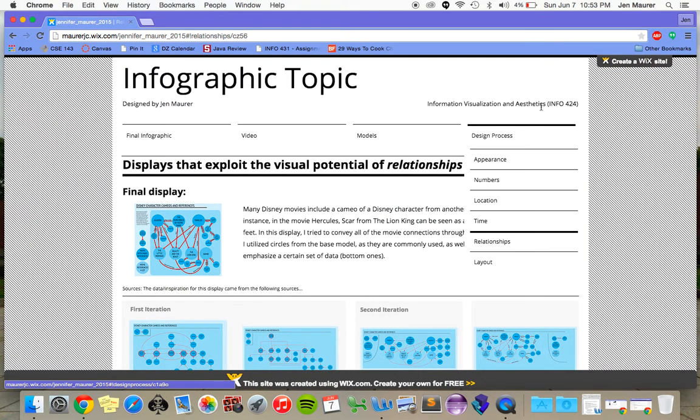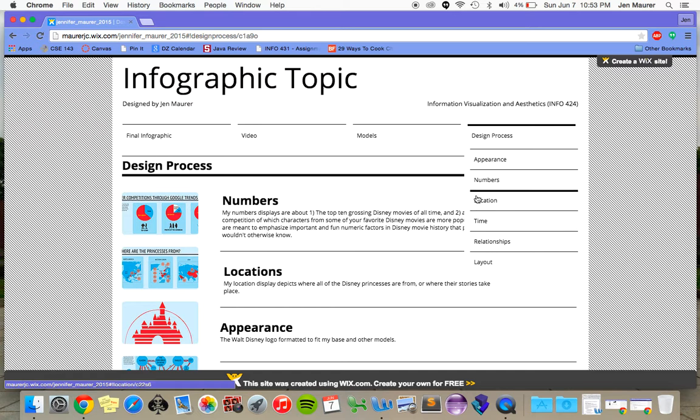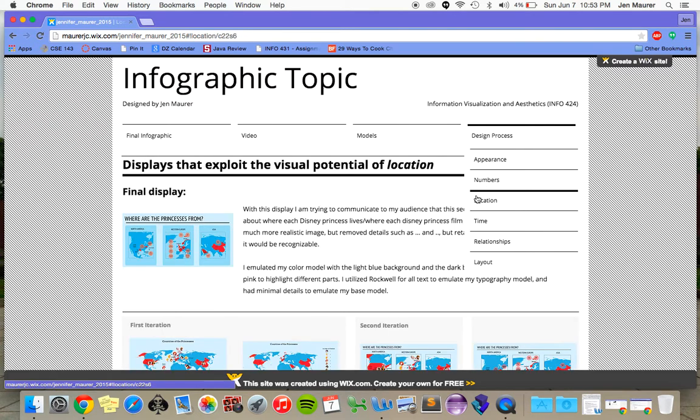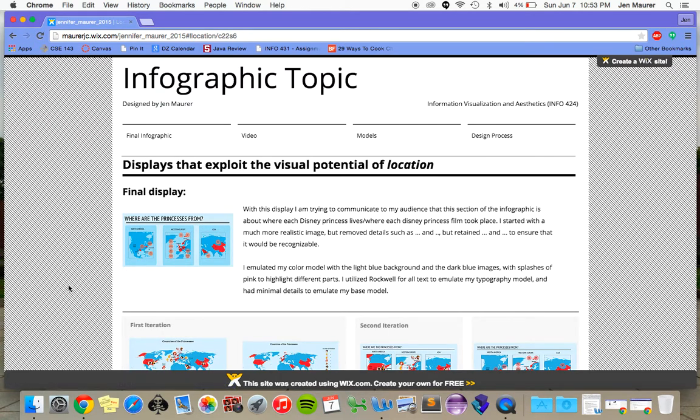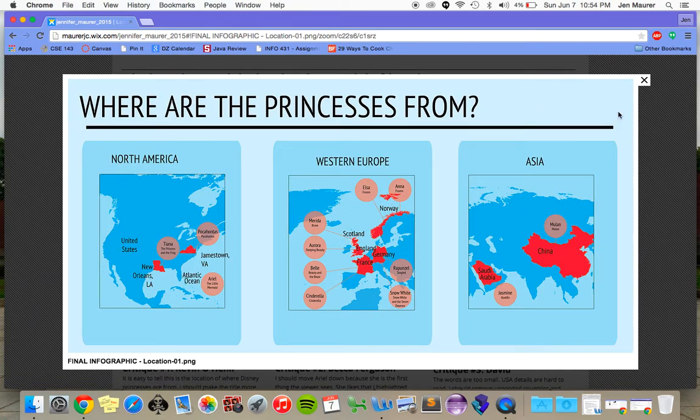And on the next note, we're going to go to location. So, location, we have my map. This one, I displayed Disney princesses and where they're from or where their stories are from.